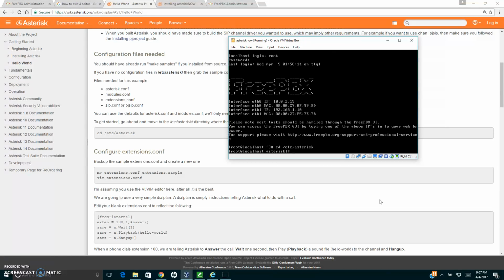cd /etc/asterisk. From here, you need to do a backup of the extensions.conf. I already did this, so you're going to type mv extensions.conf, making a backup to extensions.sample, in case you mess up the configuration, that way you still have the original. So after you do that, you're going to go to vim extensions.conf. This is the vi editor.